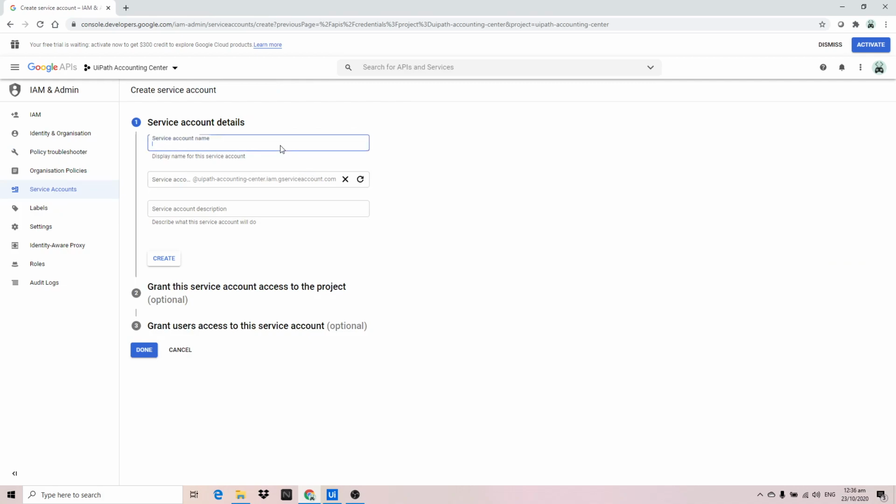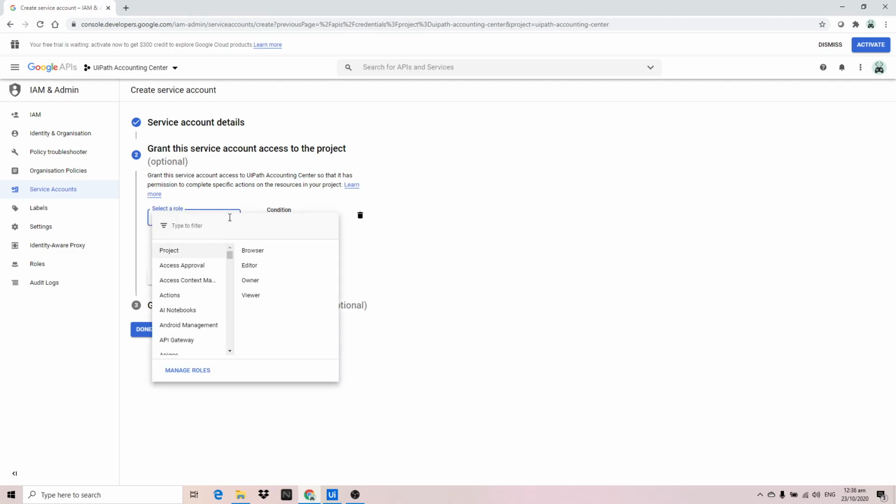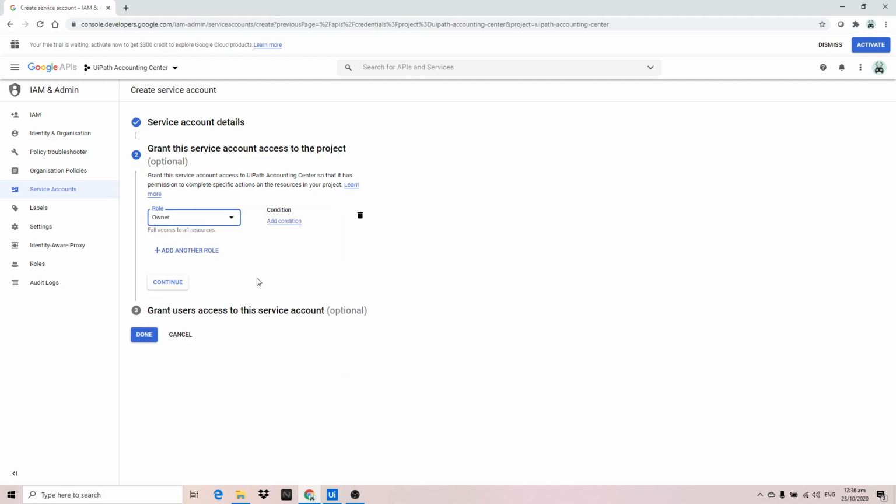The next thing is we need to provide a service account name here. So let's say, for example, UiPath upload, and the description is only optional. Then hit create, and once you have created a service account, you need to select a role. Here you just need to select project owner. Project owner has full access to all resources. So select that and hit continue.